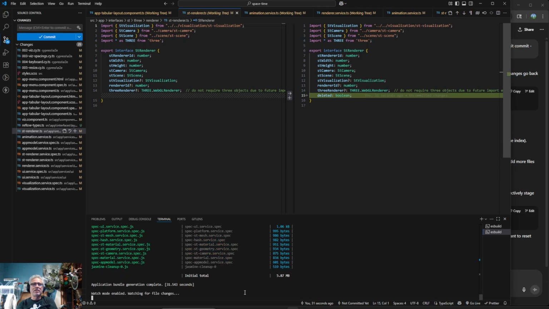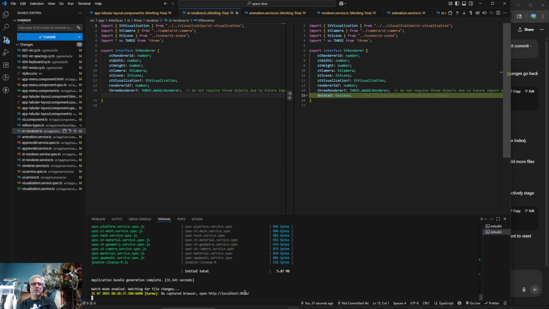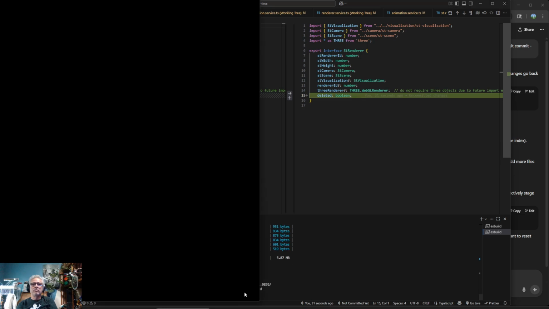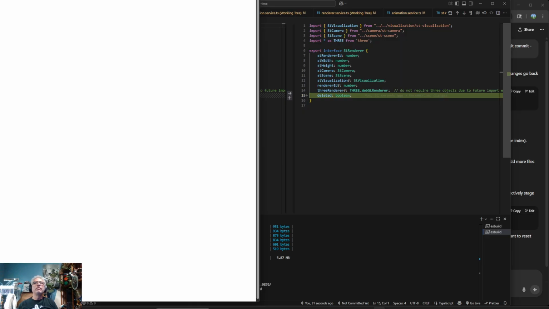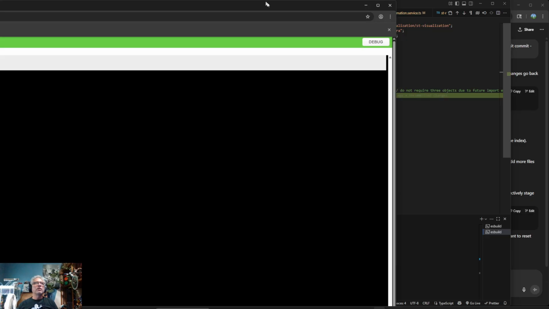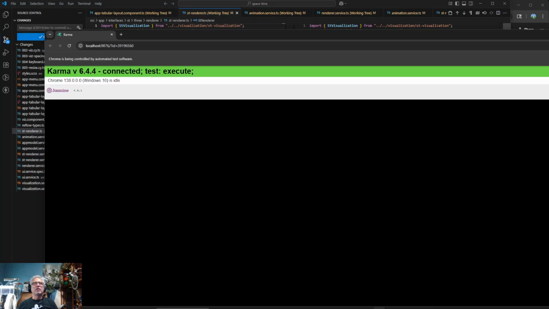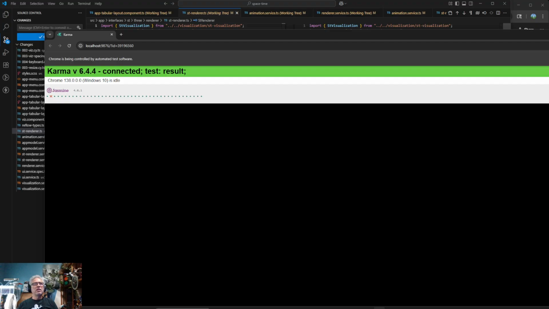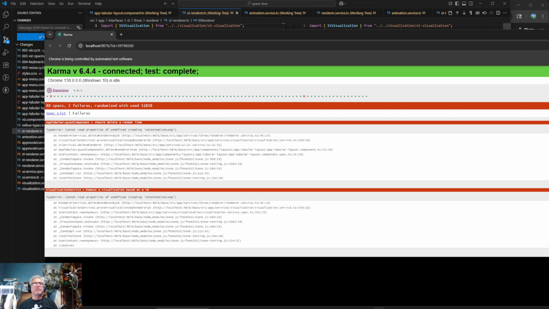Man, it's amazing how long that's taking. There we go. So here are the tests running. Uh-oh, we failed a test. Ooh, we failed 2 tests. And then, cannot read properties of undefined of set animation loop.